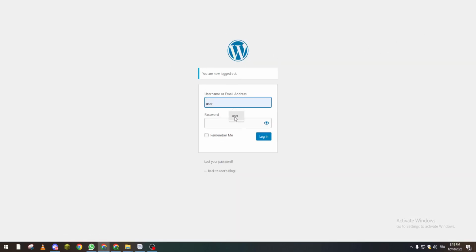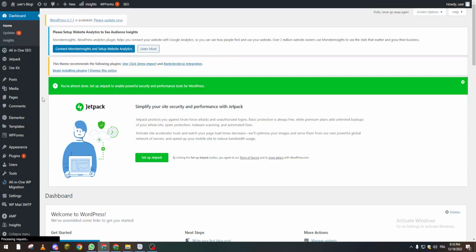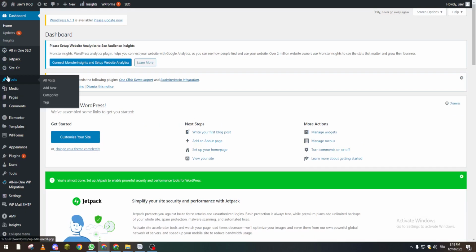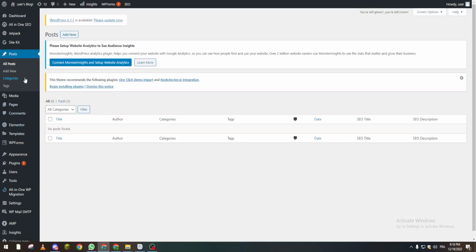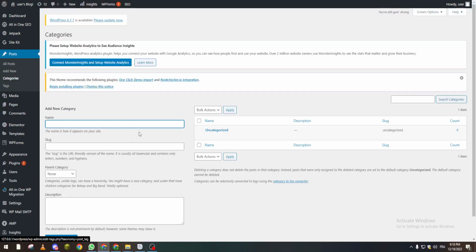Here you can put your username or email address, and then here your password. Sorry guys. Now after that, this page will be open for you. Now we go to posts, and from here you'll have these categories. Here you can add any category. For example, let's say that you are a food delivery company.